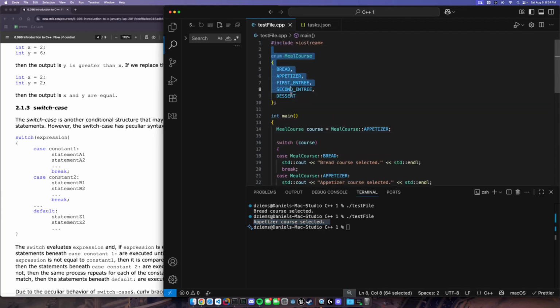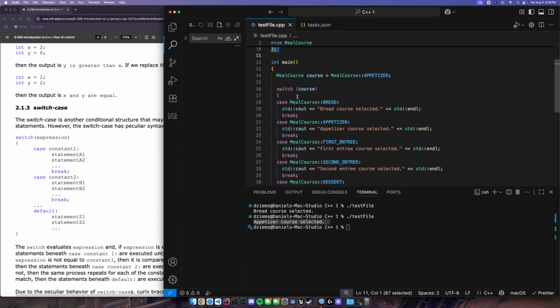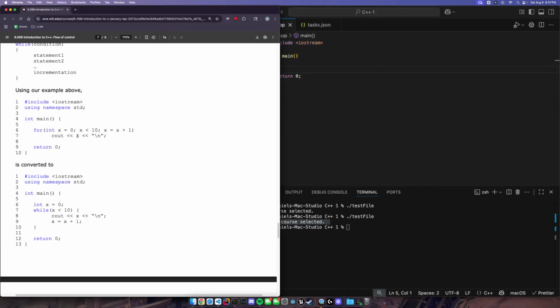Anytime you're dealing with multiple possible states at once, where you have a decision tree that can branch in more than just a binary yes-no way, a switch statement becomes very useful. The next and final thing we're going to look at is a for loop. So for is very similar to while.